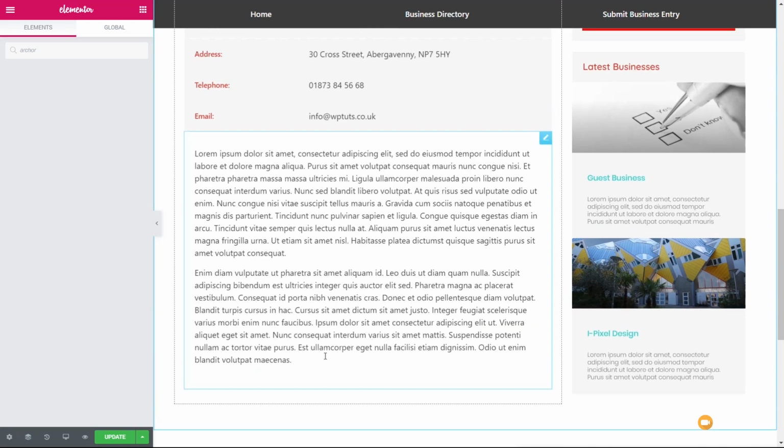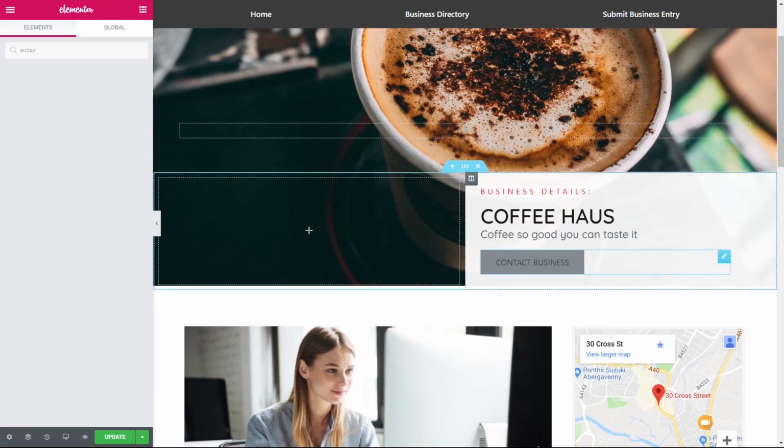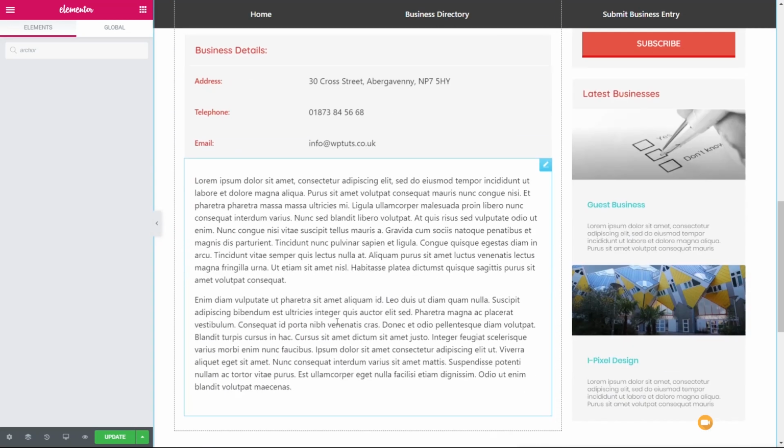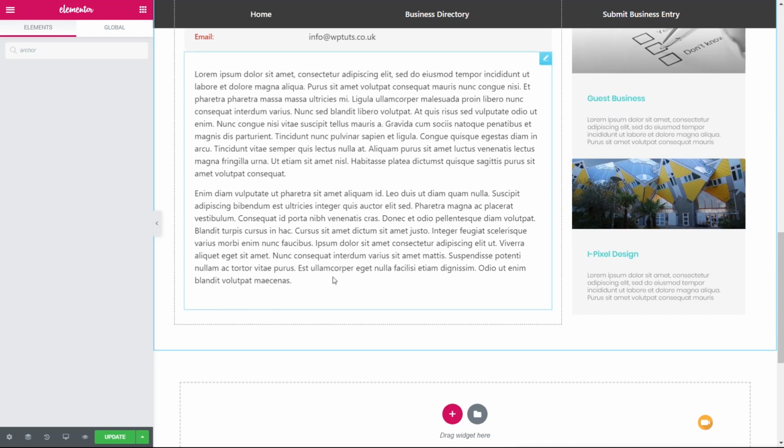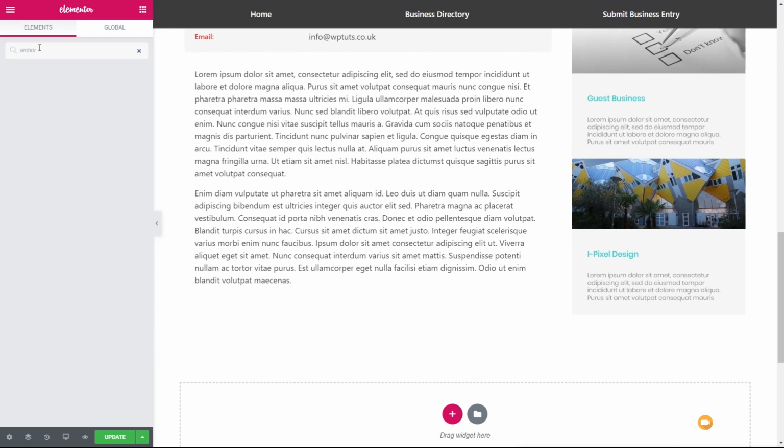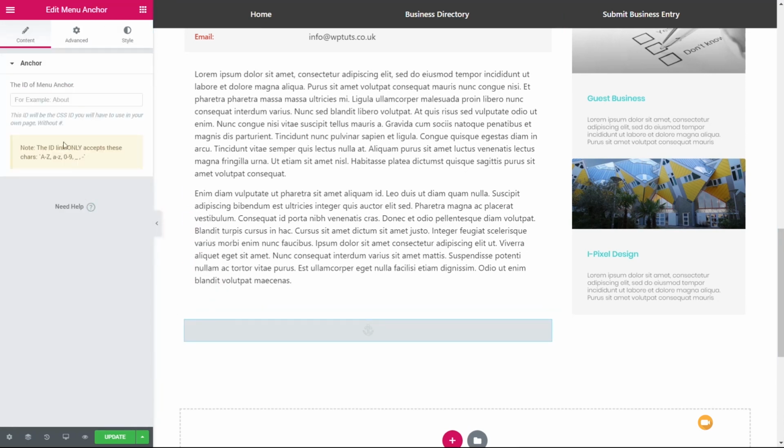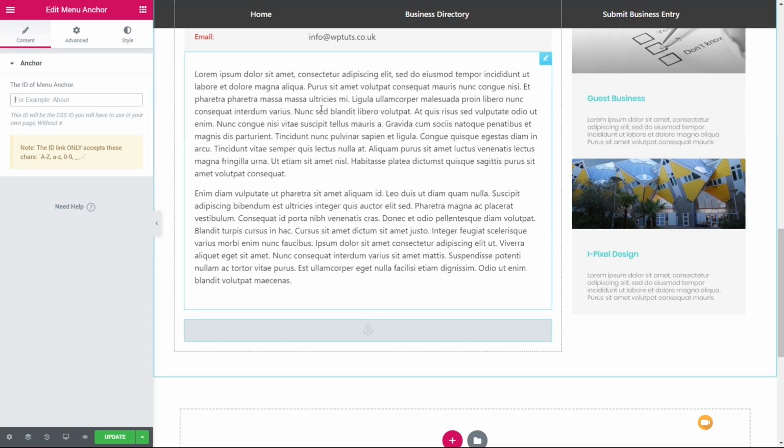So the first thing we're going to do is set this button up at the top that says contact business to link through to the relevant section on our site, which is going to be the anchor point that we're going to place underneath the business description. So what I'm going to do is come over to the left hand side and type in anchor. You can see, drag and drop that down there and we'll give that a name and we'll just say contact. So that's going to be the ID for that section.